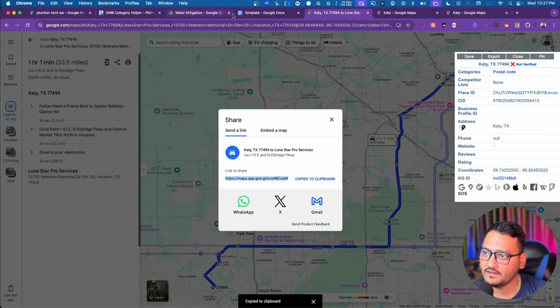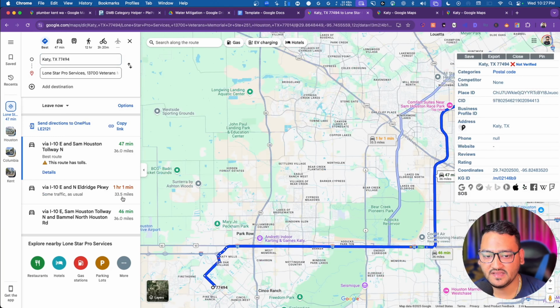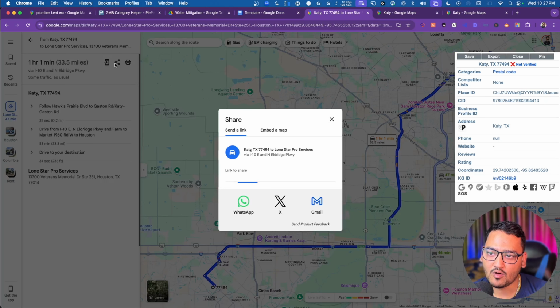Okay, and then paste it on the same sheet.